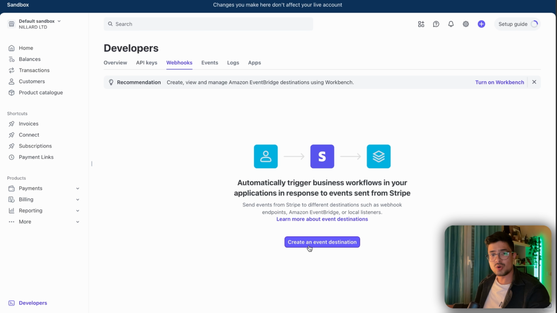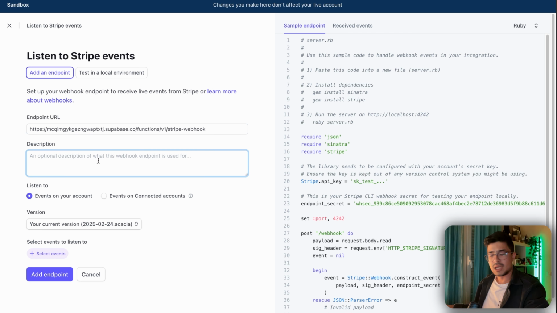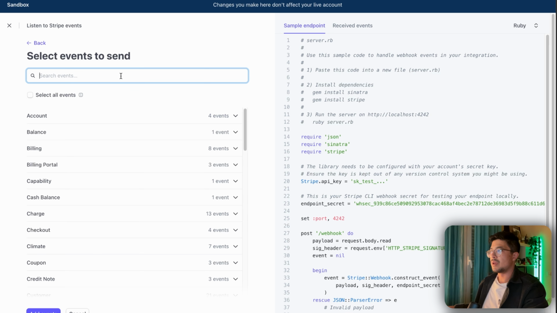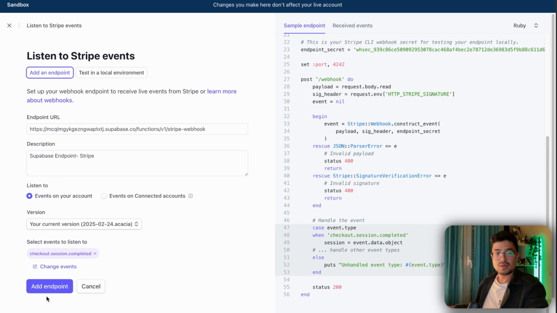And now we are going to create an event destination. Okay, so we're going to add an endpoint. This is going to be the endpoint. We add that URL, and the description is going to be something like Supabase endpoint Stripe. We leave everything as it is. And then for the events, I think we only need the checkout session completed for now. For simplicity purposes, I think this is just fine. So let's add the event and let's add the endpoint.